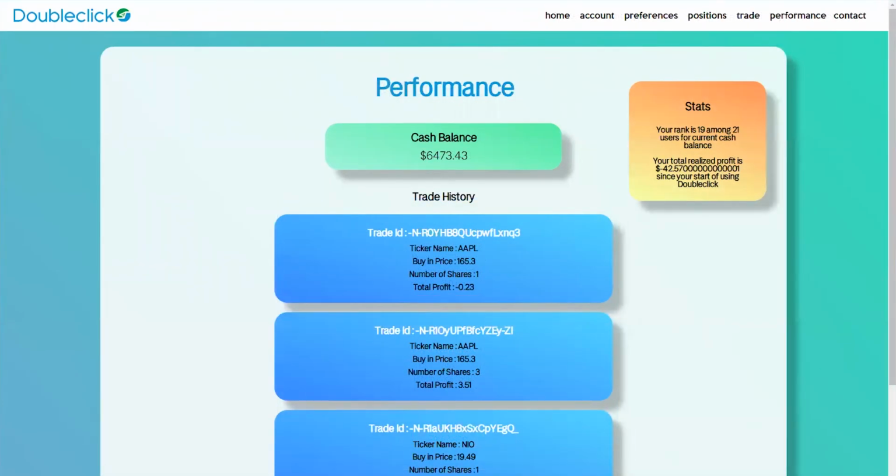After closing a trade, the user has the option of going to the Performance tab to see their trade history. For each trade, they can see ticker name, buy-in price, number of shares, and total profit or loss. They also can see their statistics for how they rank among other users for current cash balance, and they can see their total realized profit since the start of using Doubleclick.